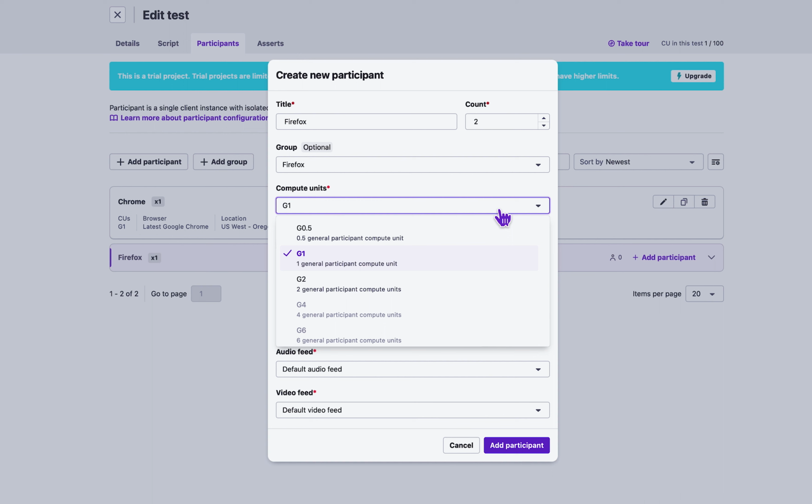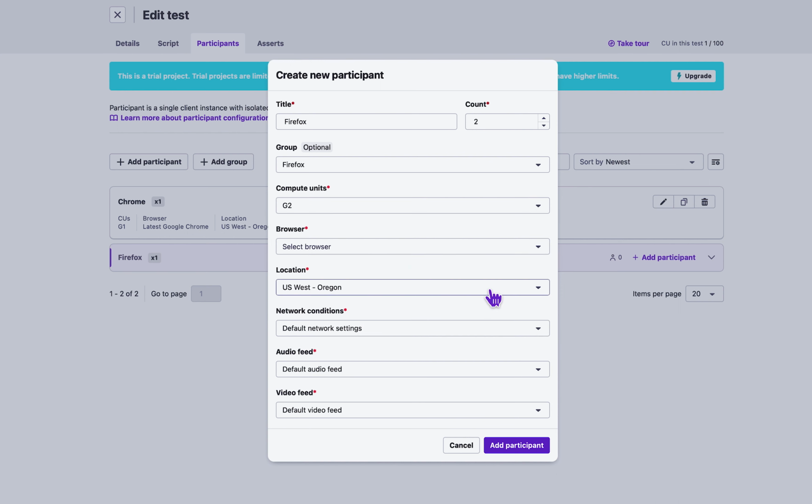G2 is usually the minimum compute unit setting that allows proper testing of such applications. For some applications that have larger group video calls, even G2 may not be enough. So in those cases, you might need a higher compute unit setting. For this participant, I will set it to G2.